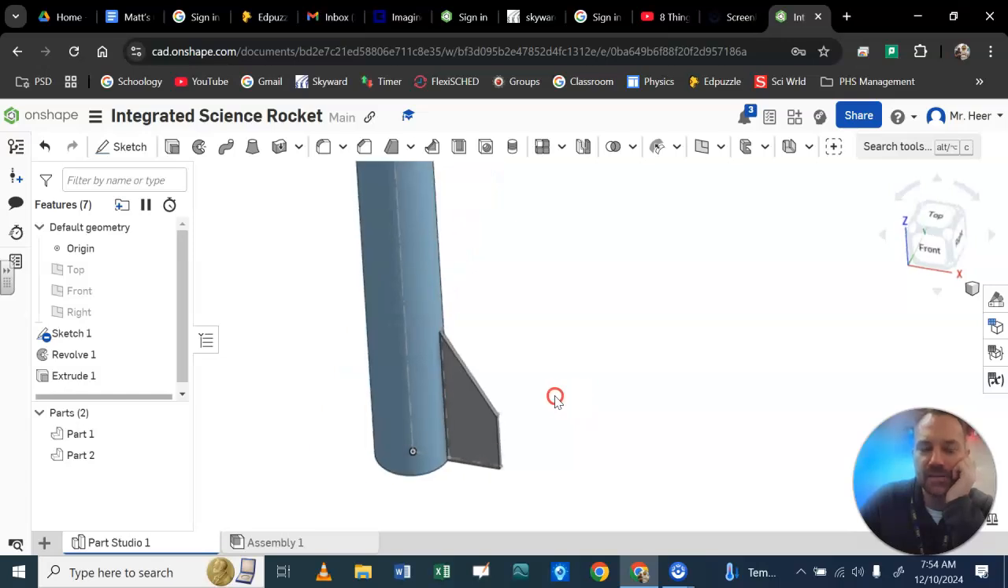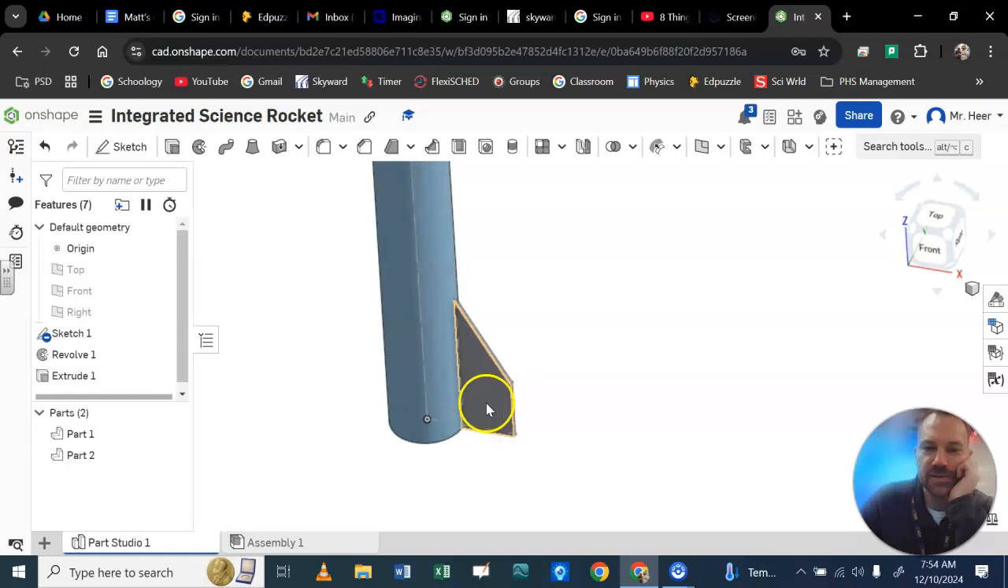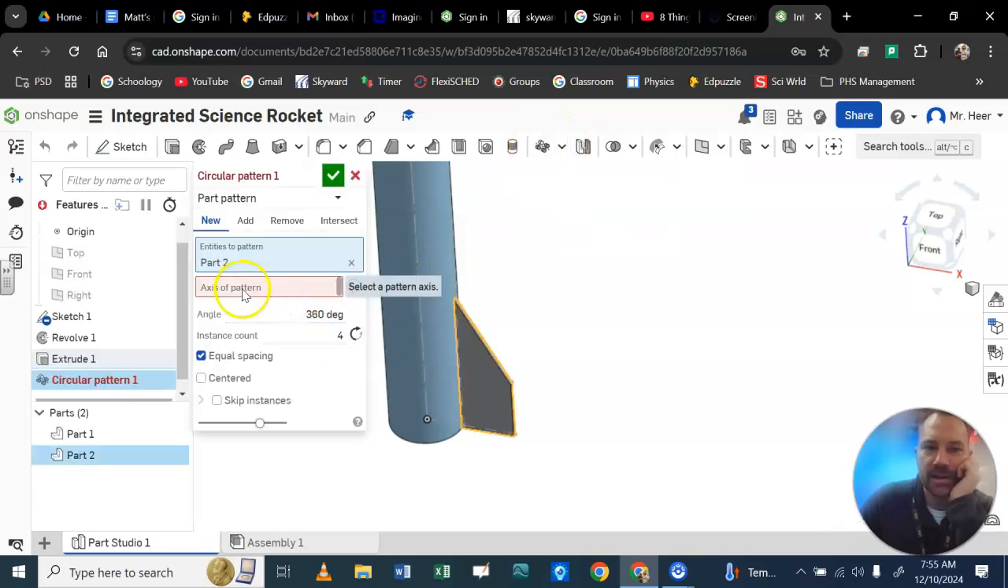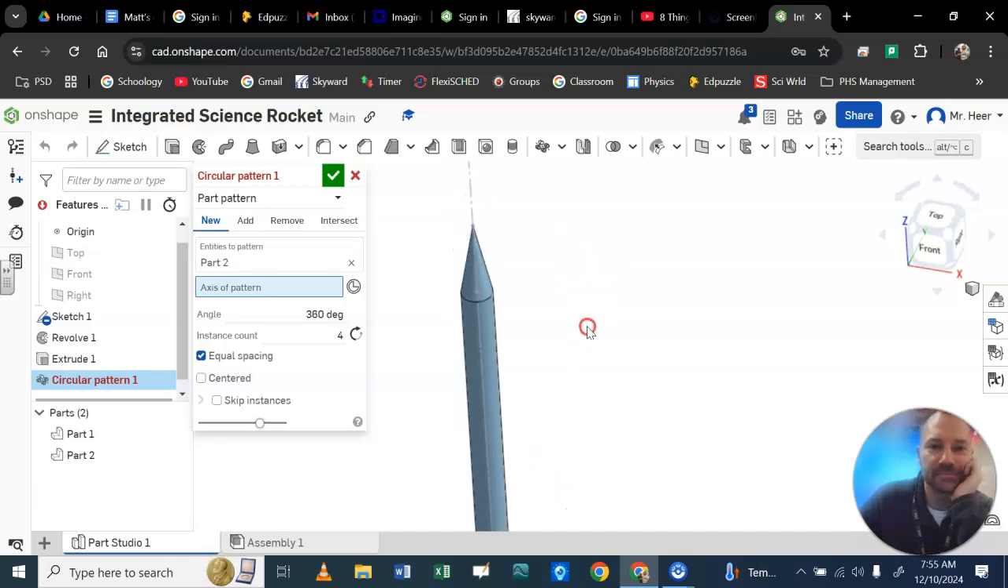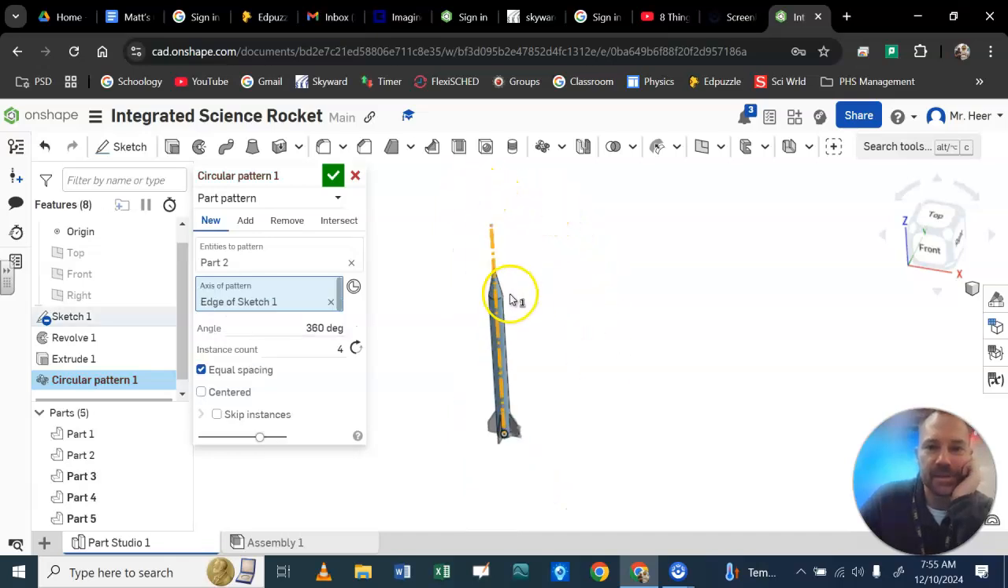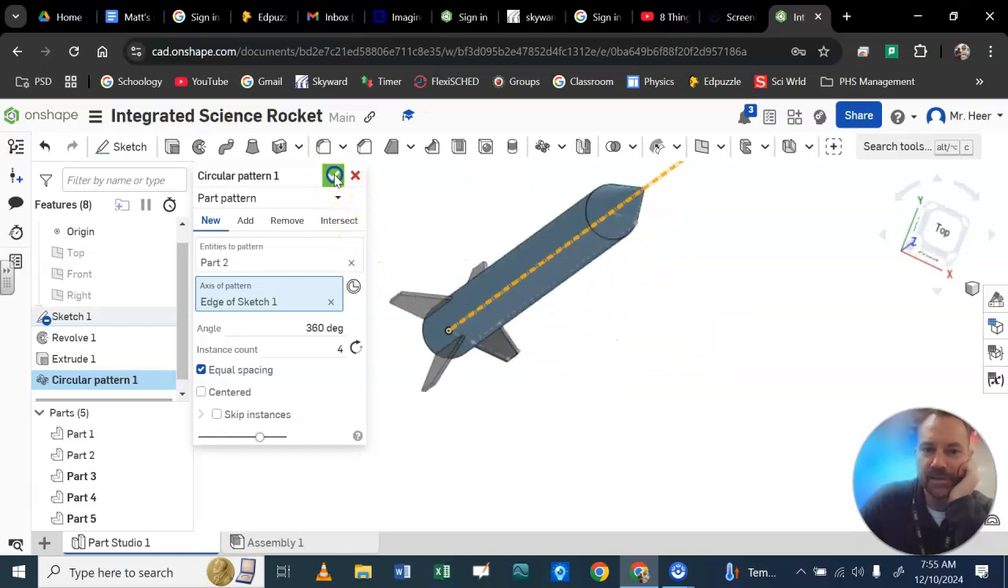All right, so I'm going to make 4 fins on this. To make 4 instances of this fin, I'm going to zoom in. I'm going to click that fin. And then I'm going to go over here to this pattern. I'm going to do a circular pattern. Again, it asks me for the axis of the pattern. So I'm going to click that center line right there. And I have 4 instances as my default. And you can see that there's 4 fins that have been created. I'm going to hit OK.